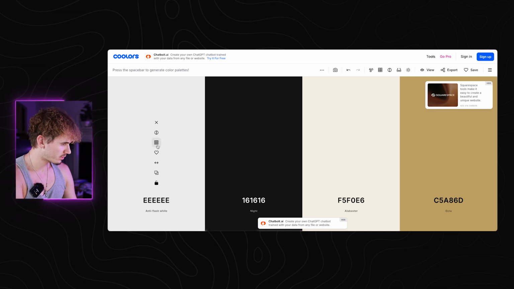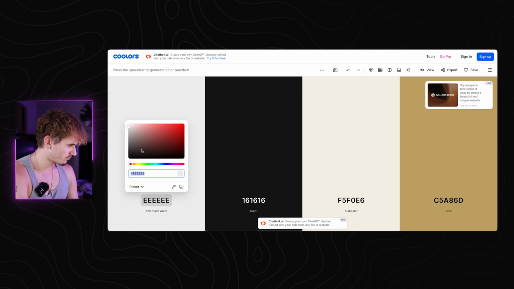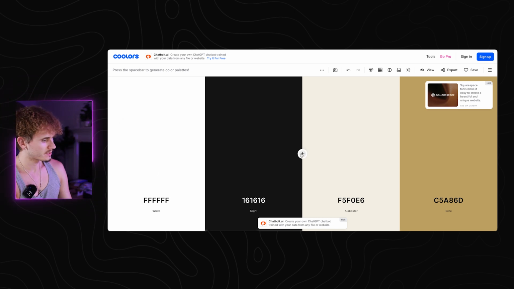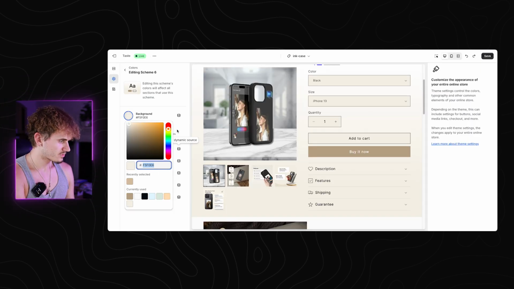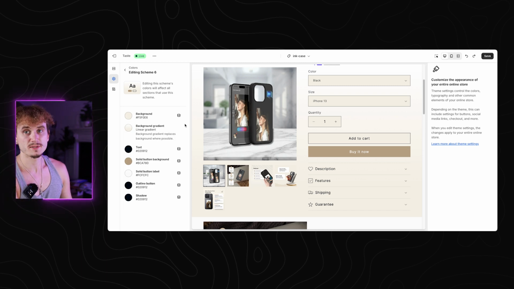I have this grayish one, I'm actually gonna go ahead and change this to be more white. There we go, I'm just gonna make it plain white. Then I have my light tan and my dark tan. So these are the same colors that I used across my website here.